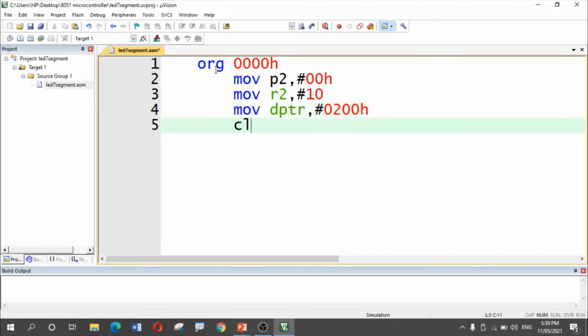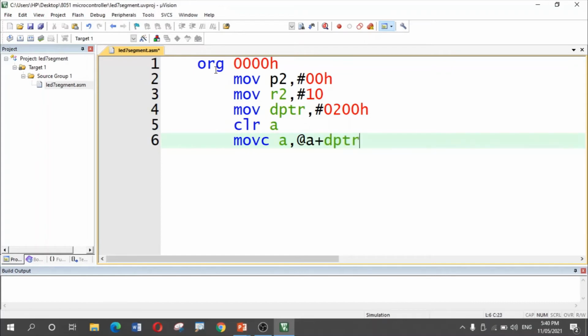Next step is to clear the content of the accumulator because we are going to use the MOVC instruction. So let's clear the accumulator. Now what we have to do? We have to take the hex code stored in the lookup table into the accumulator. For this purpose, the MOVC A comma @A plus DPTR instruction is written.